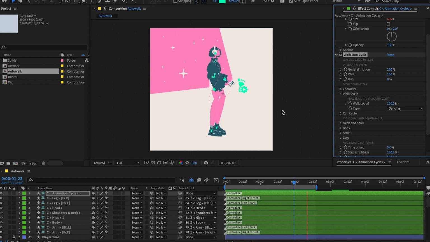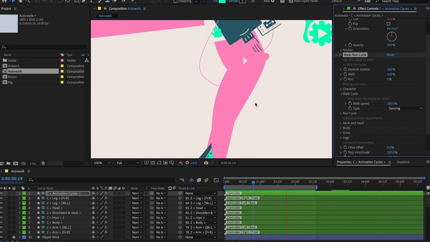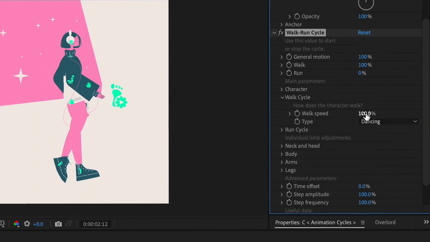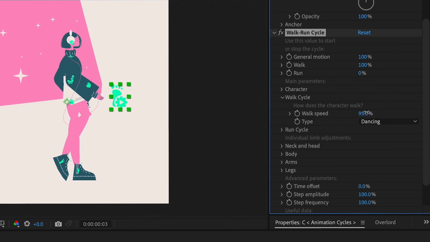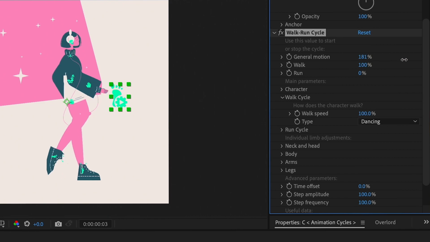Next thing I see is that this walking is not really chill, and I really wish she walks slower so she won't break her knees. So how do we do that? You might think that changing walk speed would help exactly with that, but nope, it actually just changes the step widths. Kind of like general motion, but without affecting the hands.